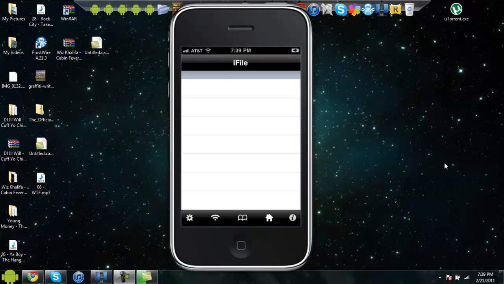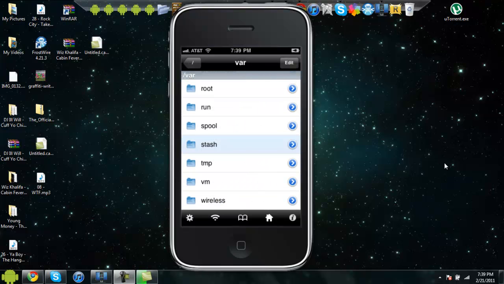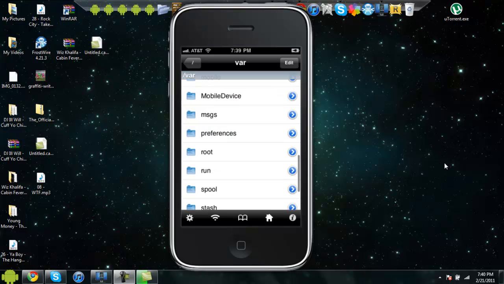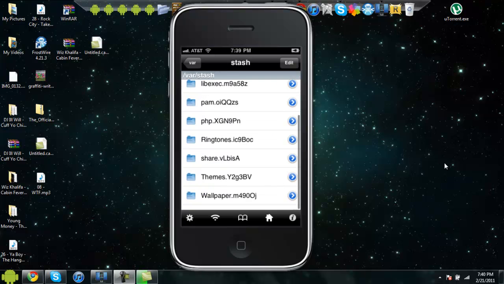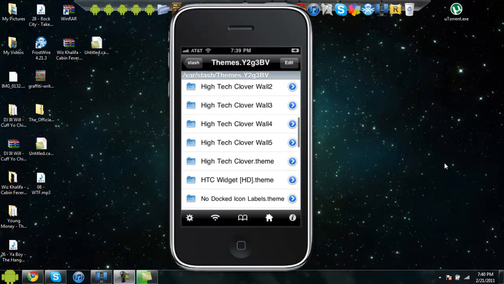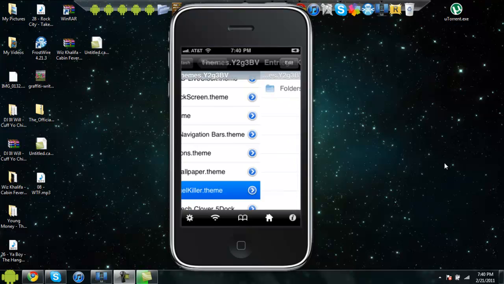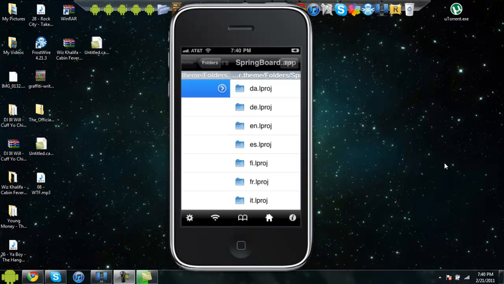I'll show you how to get to this. So what you want to do is go all the way back to the slash, because you might be on var at the bottom. You go all the way down to the stash. Go down to themes, and then find Entregal Killer. That's not what your theme's called, but that's what it's called on iFile. I don't know why, it just is. So you go to Entregal Killer, go to folders, Springboard.app. Whatever language you speak should be English because you're listening to me.